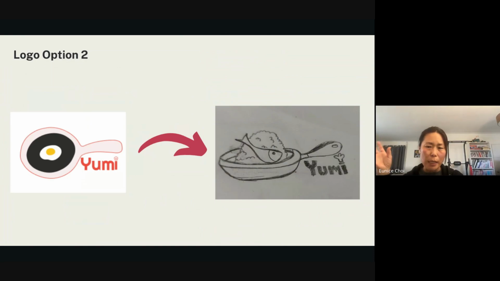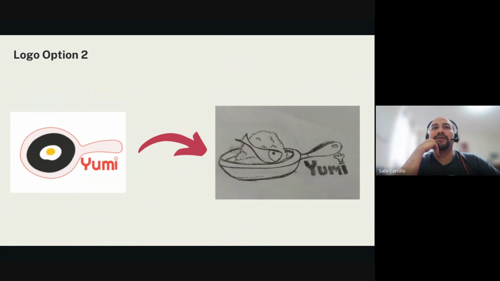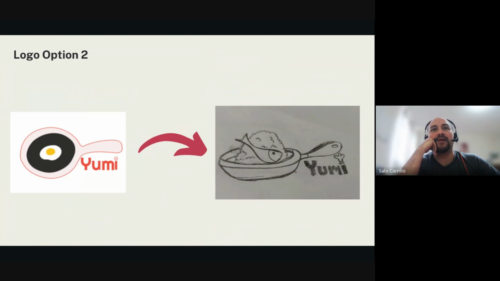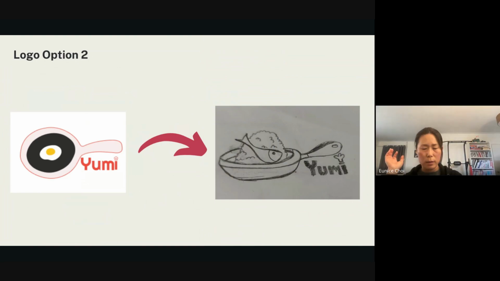That's pretty good. If everyone thinks that this may work, then I can simplify this one, or turn it into some kind of geometric or abstract shape to become a logo. What do you think? Yeah, you should try. I think it's a very good start. It's a good idea for exploration, because it communicates what the name means. That's what I like too.